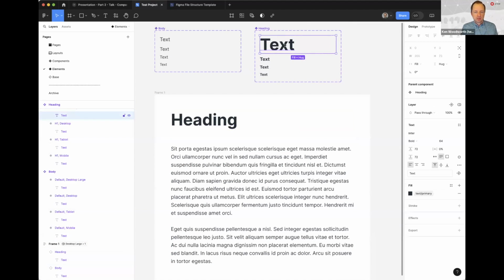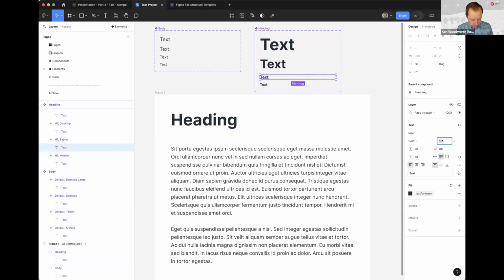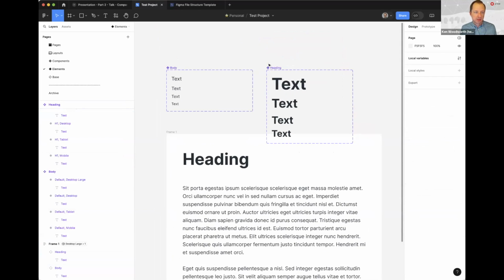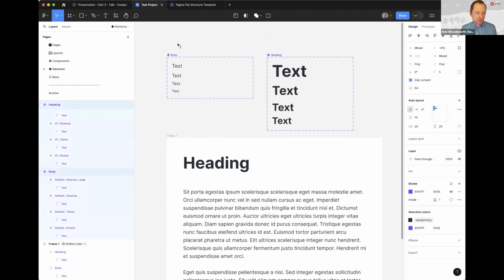Okay, so 64, 72, maybe now it's 48, 64. This is now tablet. We'll go to 40 and we'll set it to 48. And then finally for mobile, maybe it's 36, 40. We'll see how all that looks. Let's move these out of the way.